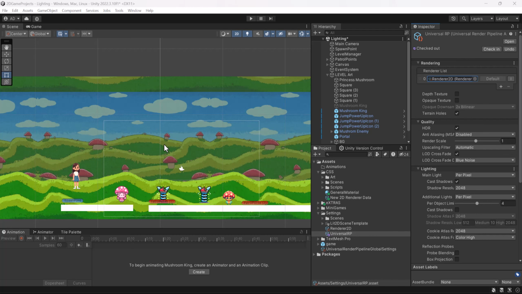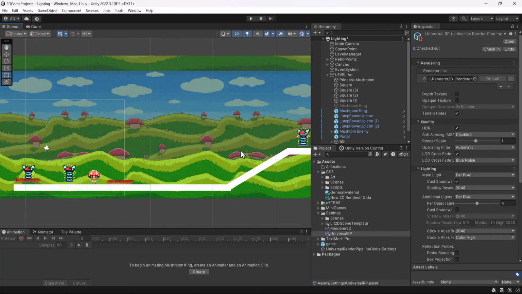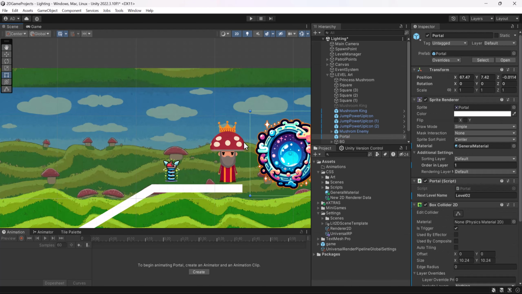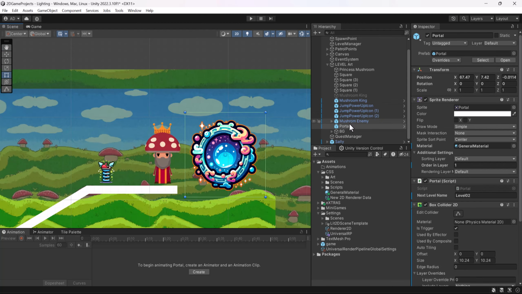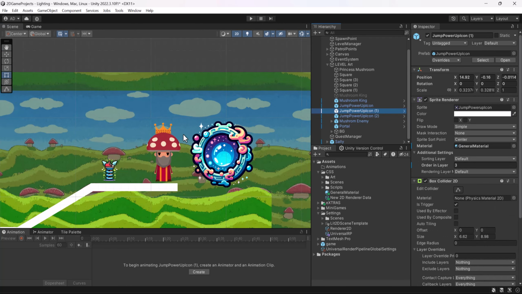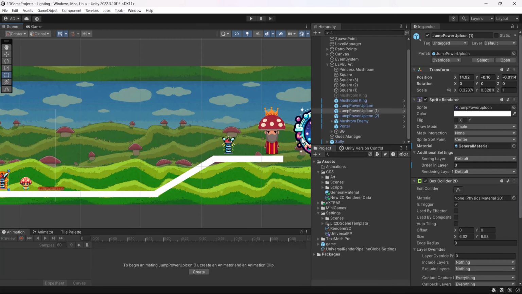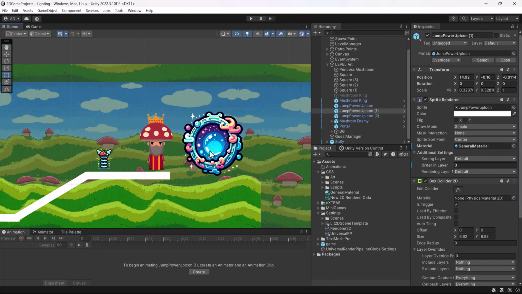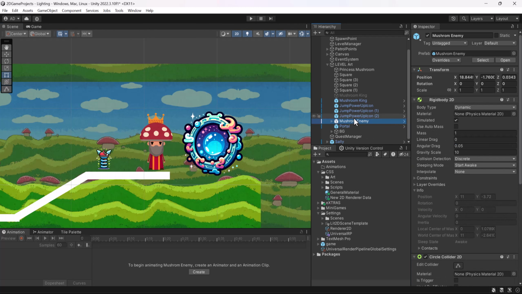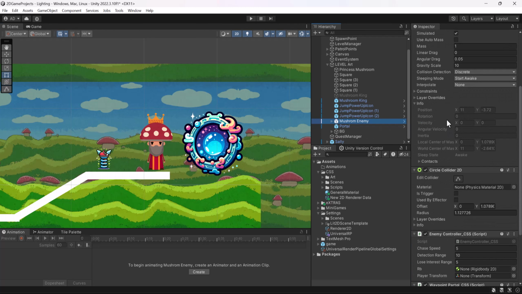And so you might be wondering, well, why do certain of these objects or these 2D image things like we have our portal, our mushroom enemy, our jump icons, why do they look different when we drag them in there? Well, if you look into this material slot here in the sprite renderer, you can see that this one is set to general material. And this just kind of happens as you're dragging them in. And some of the other ones, let's see.